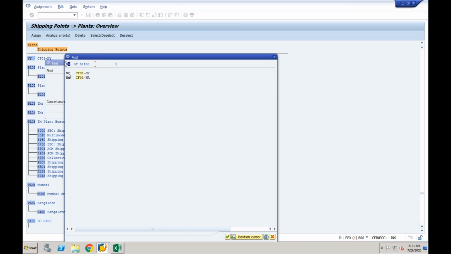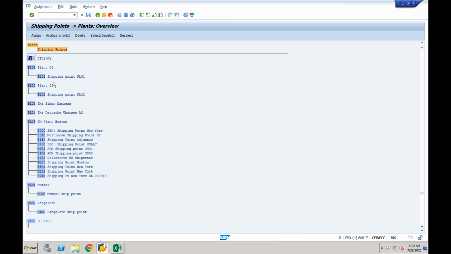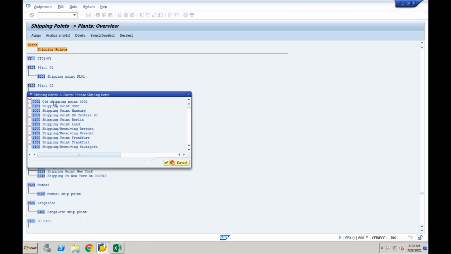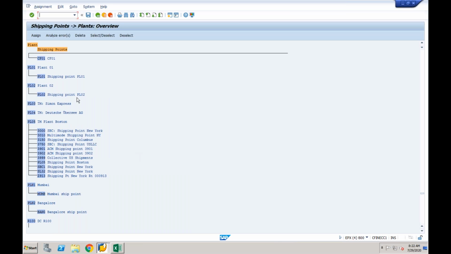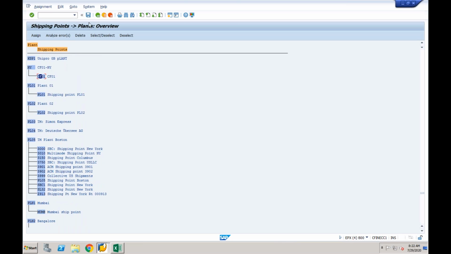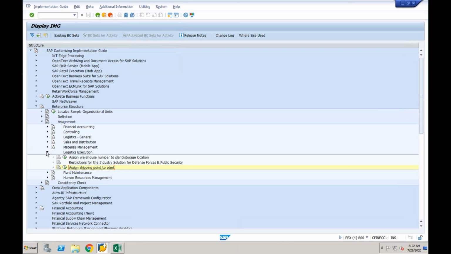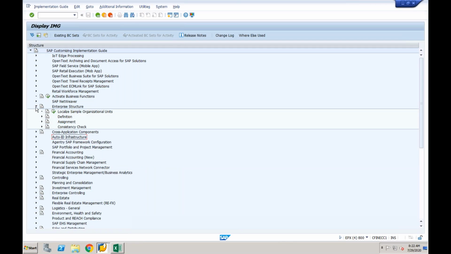Where is the shipping point? We created a shipping point, right? Do you remember what code we gave to the shipping point? Shipping point to plant assignment. I think it was CF01 itself. Yeah, here. CF01, enter. Now you can see shipping point CF01 is assigned to plant NY. Done. Just save it. So all this is done. Enterprise structure wise, we are done now.